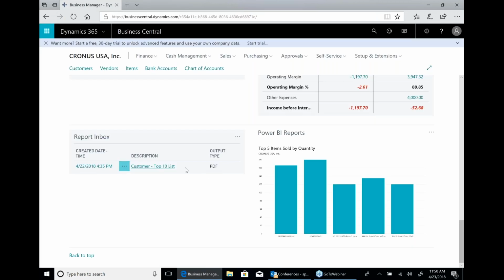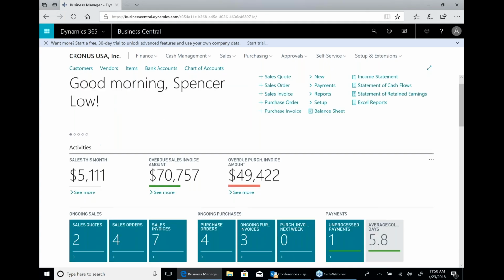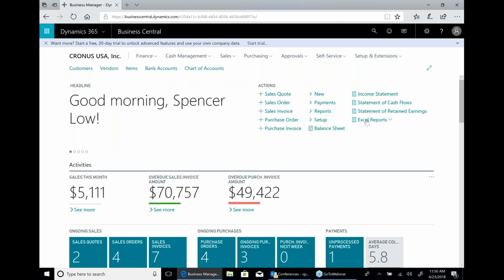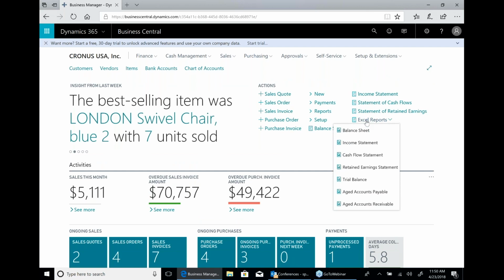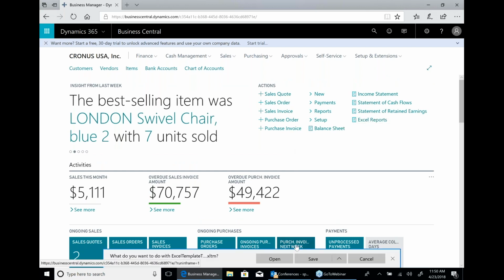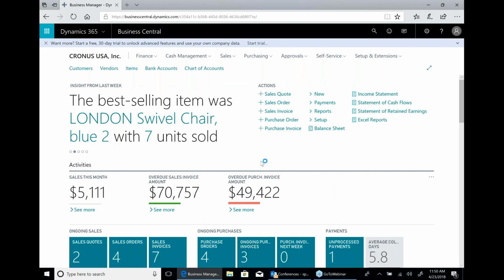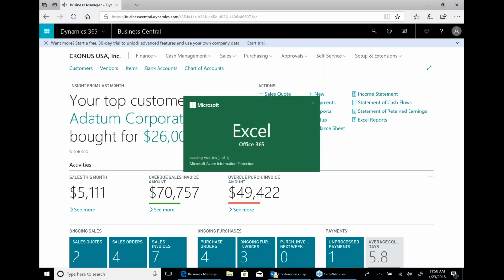When they're in bold, they haven't been read. When they appear like this, they've already been read. We work directly with the other applications in Office 365. A good example is I have a series of Excel reports. For instance, I can send my trial balance out to Excel. That's actually a live data link, so I can refresh that data at any time.